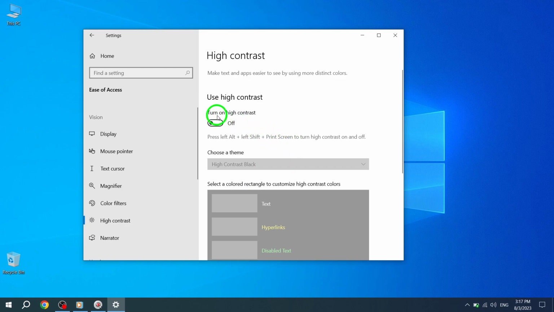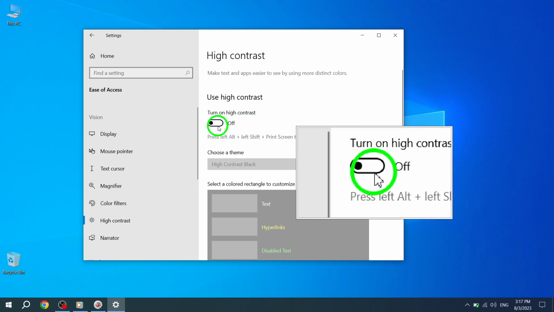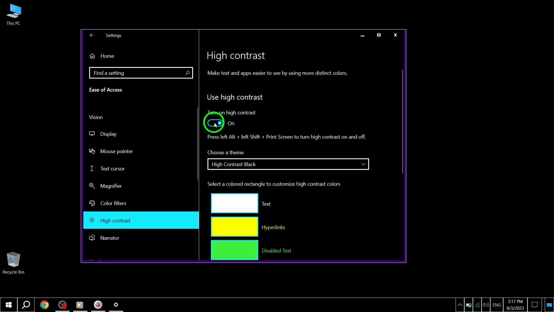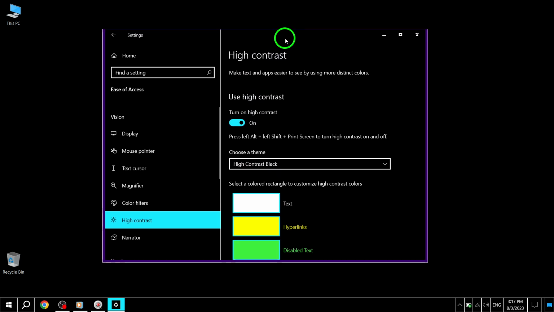Step 5. Toggle on the Turn on High Contrast option. Please note that it may take a moment for Windows to apply the color change. Fantastic. You've successfully changed the high contrast settings in Windows 10. Enjoy a visually distinctive interface or improved readability based on your preferences.